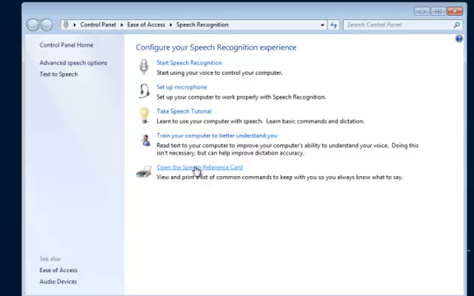I hope that was helpful, and I hope that it helped to set up the speech recognition for you. The next tutorial is going to be actually starting speech recognition and going in and actually opening up a Word document and doing some dictation.